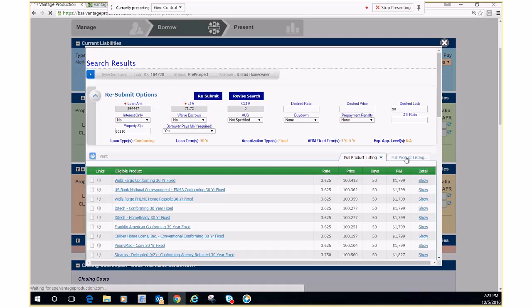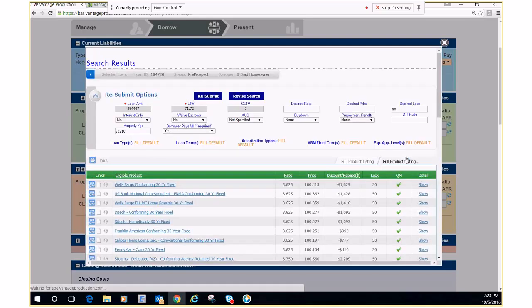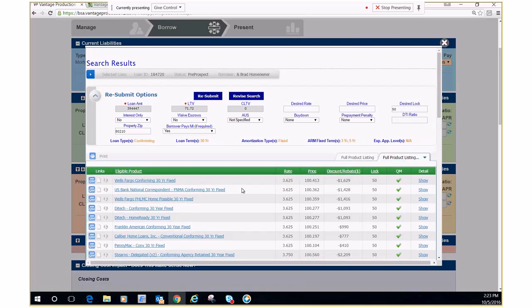And the reason why, I'll show you in a second, is to be able to get to the CRM button that you're going to press to bring that pricing back in. You're not going to find it in this tab to the left. You need to be in the full product listing tab that's to the right. So it looks like Wells Fargo has the best rates on a 30-year fixed with a 50-day lock period. So I'm going to go ahead and click on that to open it up.